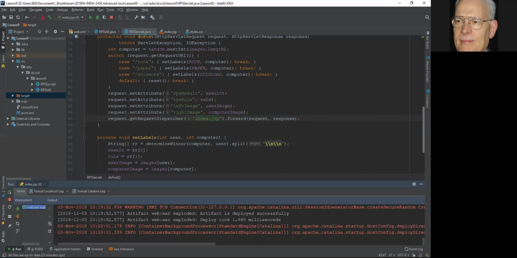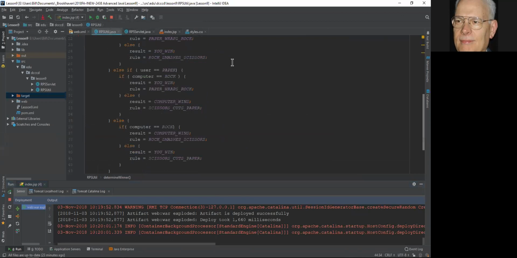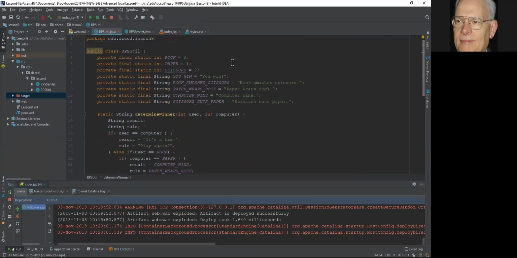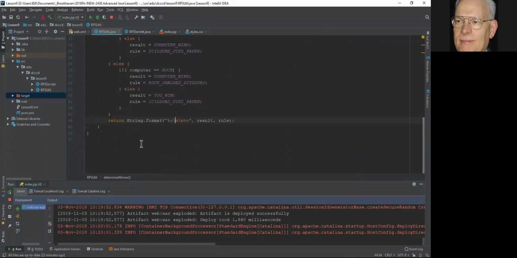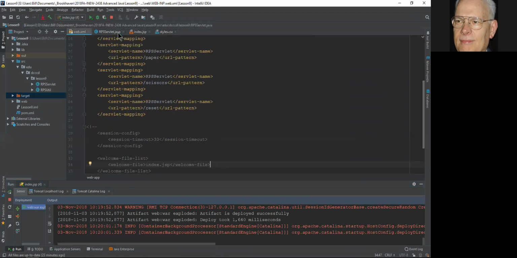Now, RPS util has not changed since lesson 2. You can use it directly. You have to make no changes in this, except the package name, of course, will change when you move it over here. But other than that, this is exactly the way it looked in lesson 1 and 2. So we can close that.